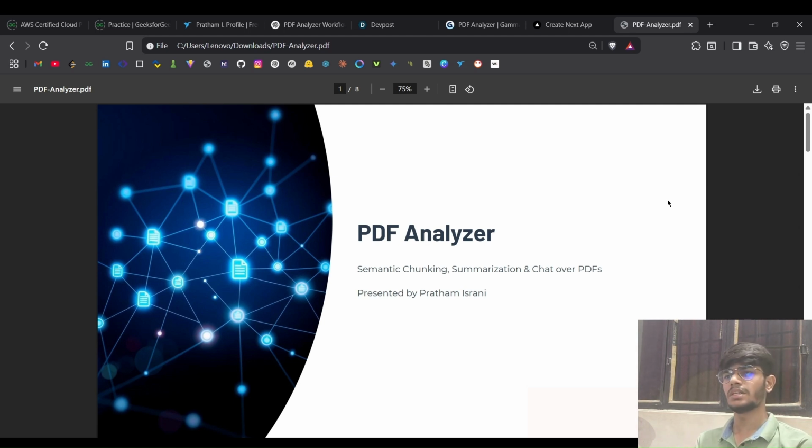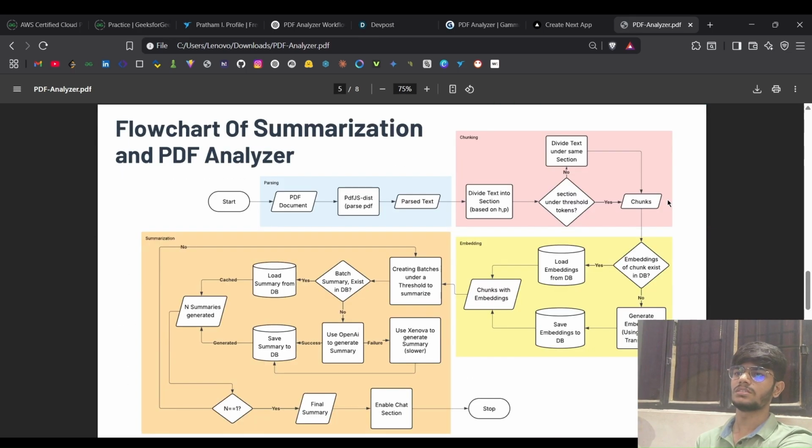Hi, I am Pratham and I am working on a project called PDF Analyzer. What it does is that it takes your PDF document and parses that into text, and through this parsed text it tries to create chunks out of it.